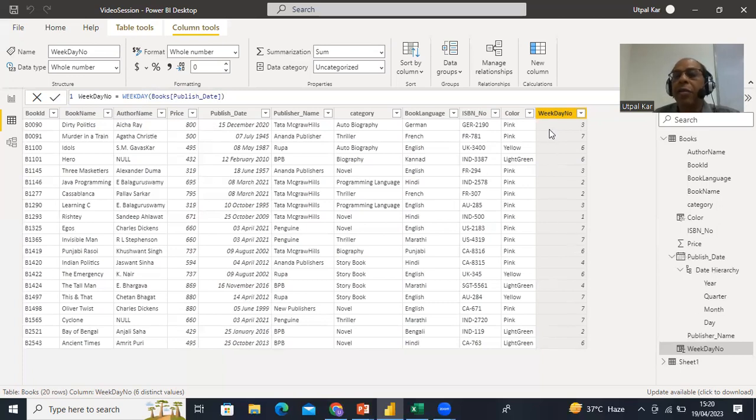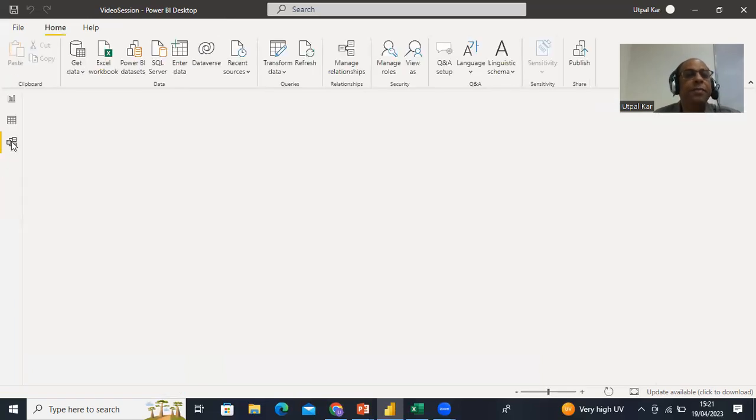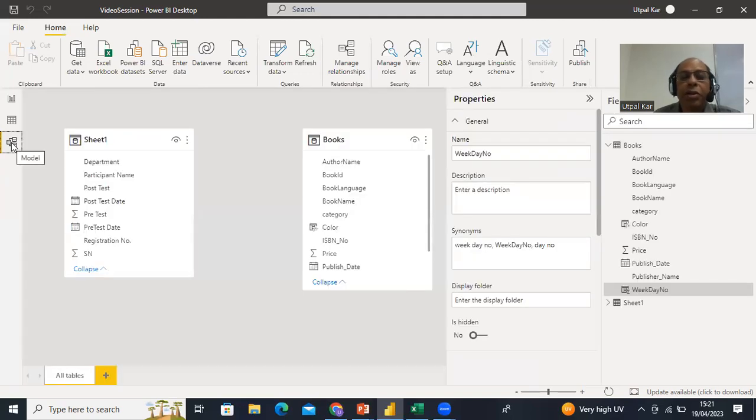Because I exactly want Monday, Sunday, Tuesday, Friday, such kind of outputs to write. But I am not getting that kind of output. So what I can do, I can click on model. This is the model view. So you will find that now books data is already there.